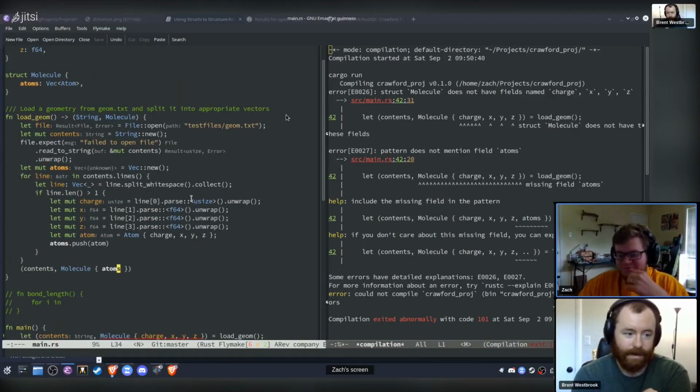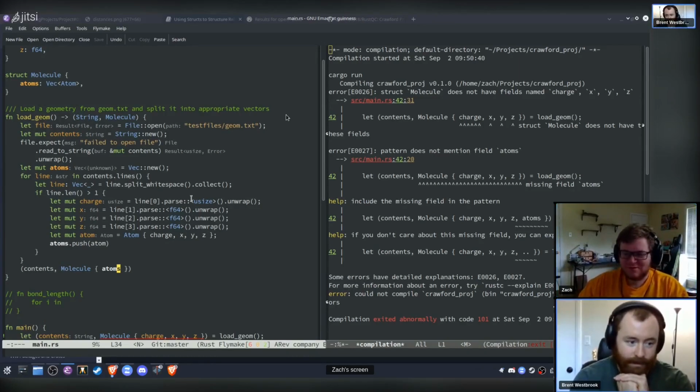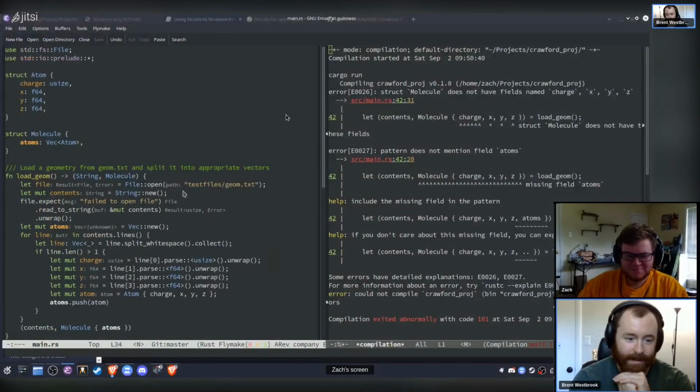All right. More refactoring. How does this feel? That feels like a lot that I just learned. My brain feels overloaded right now, not gonna lie.